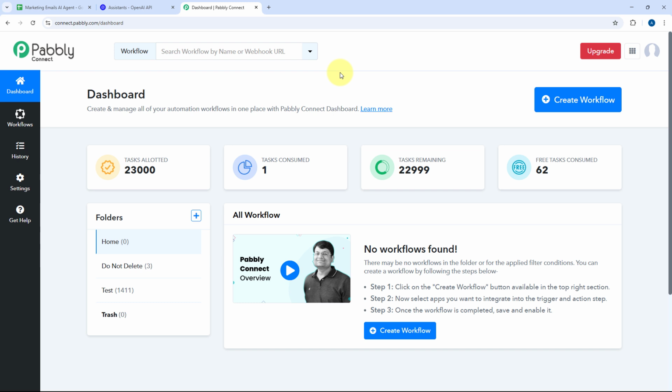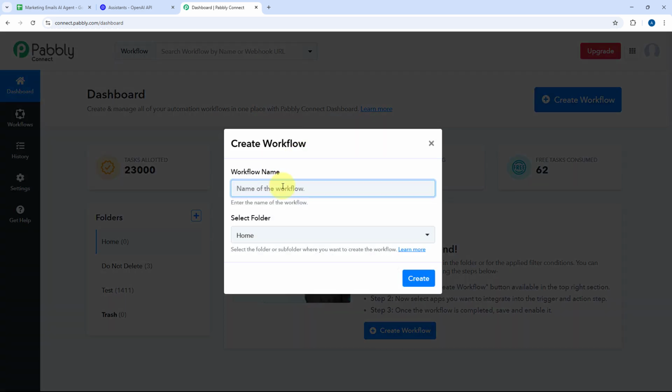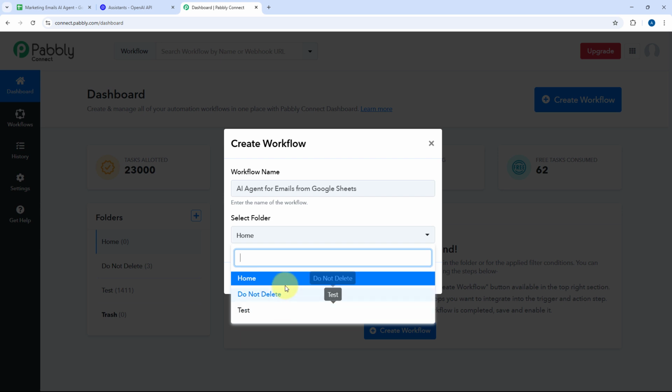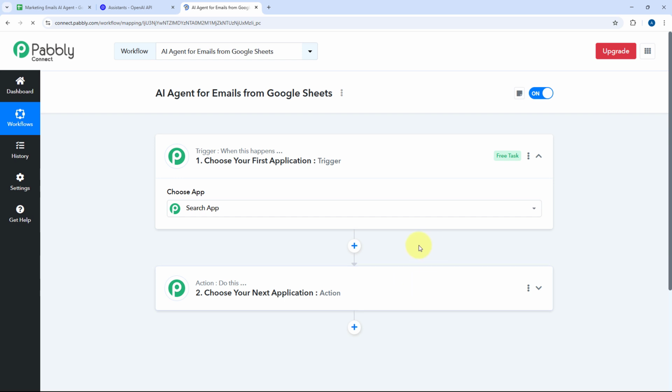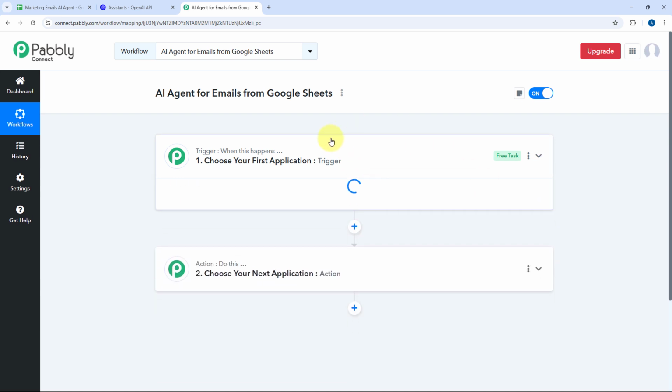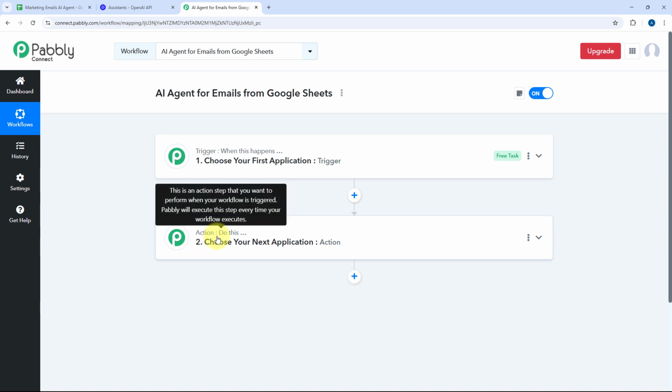After creating your account and coming to this dashboard, we have to create an automation workflow over here. For that, just click on this create workflow button and give this workflow a name. Let's say I want to name my workflow as AI agent for emails from Google Sheets. You can basically give any other name as per your choice. Then just select the folder of the Pabbly Connect account in which you want to set up this automation and click on create. And as you click on create, here you can see the workflow will open in front of us. Now here in this workflow, you can see we have two different windows. First one is the trigger window and second one is the action window.